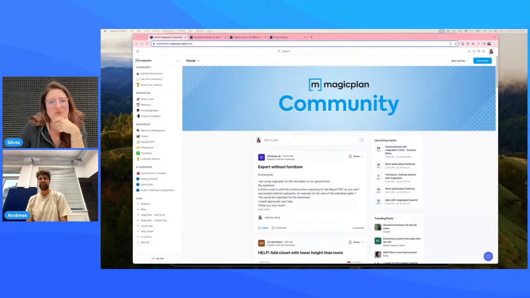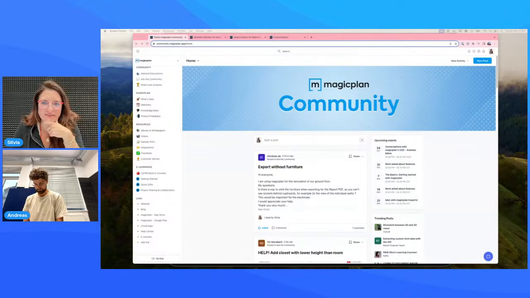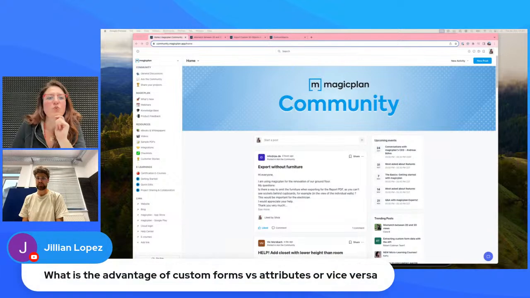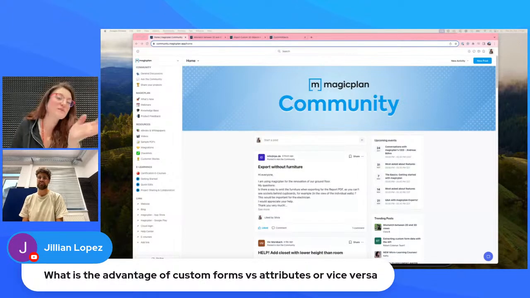Okay, so we have a question from Jillian. Hi, first of all. So for restoration, what is the advantage of custom forms versus attributes, or vice versa?